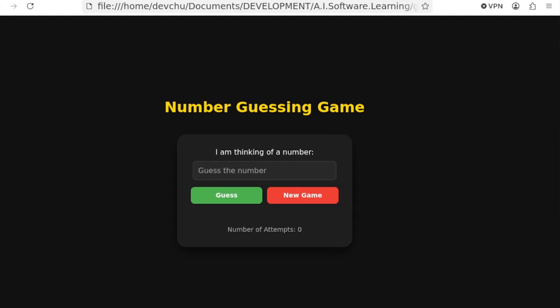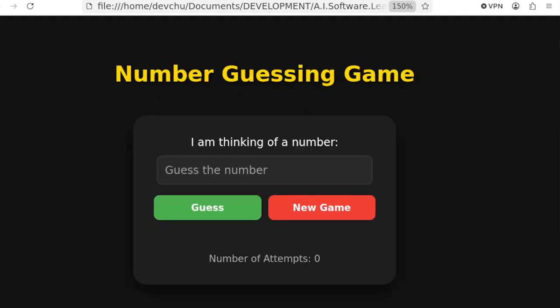Okay, so far so good. Well, we know the styling is correct. It looks correct. So let's just play with it real quick. Too low, 50, too high, 30, too high, 20, too high, 15, too low, 17, too high, 16, correct. 7 attempts. Okay, so it worked.